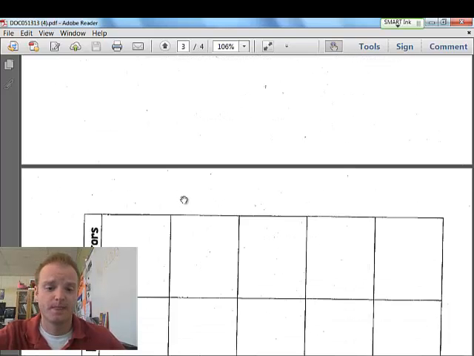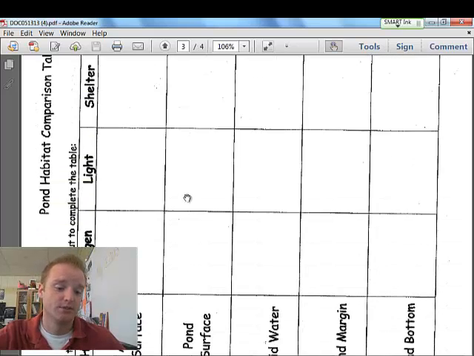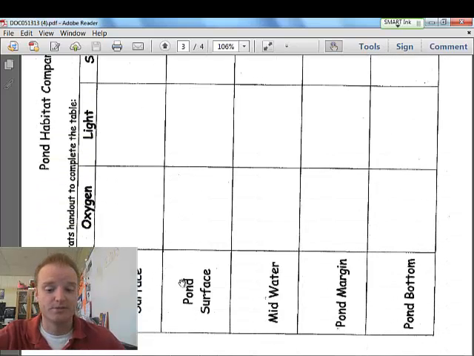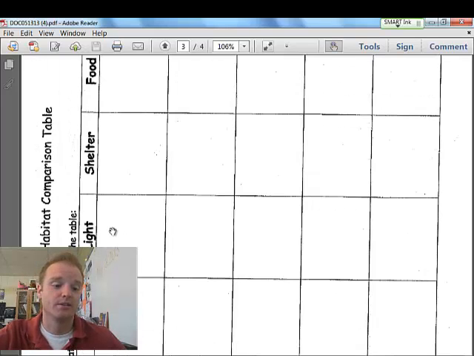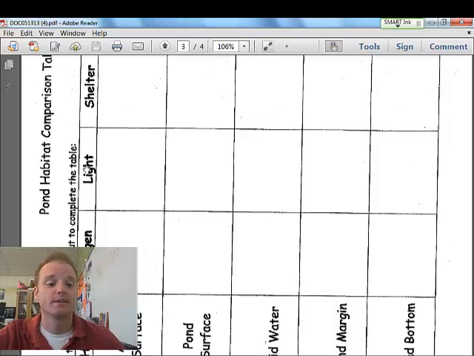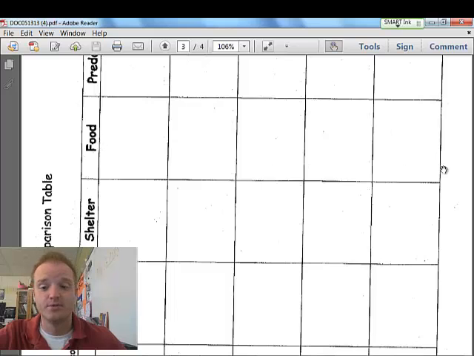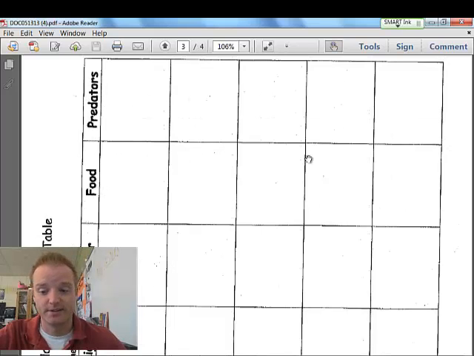So on the other page here, and it's sideways, but that's okay, is a chart. And again, there's the above the surface, pond surface, mid-water, pond margin. Those are 5 different areas. And again, it even says, use the pond handout to complete the table. So oxygen, how is oxygen used? Where does it come from? Light, how much light is in that water? Maybe at the bottom of the pond there isn't much light left. Shelter, what kind of shelter is available? What type of food is available? Different predators that live in that level.